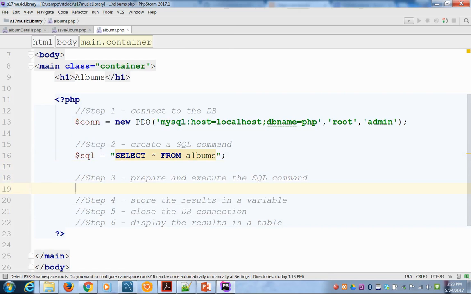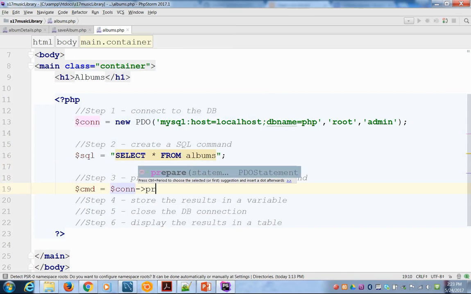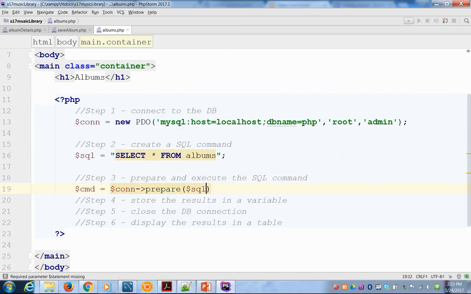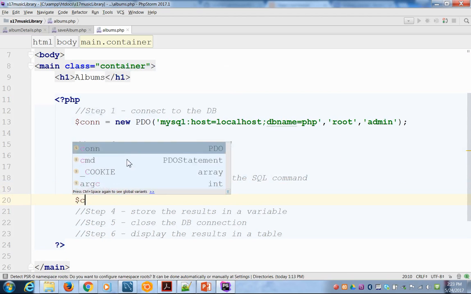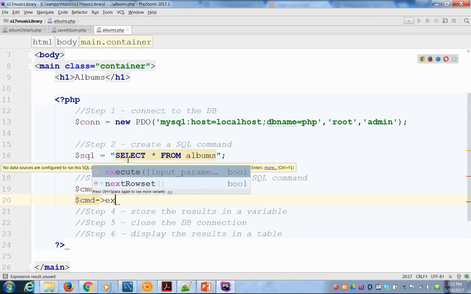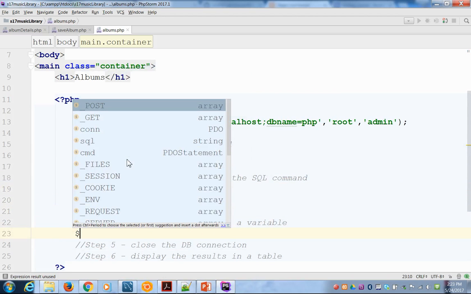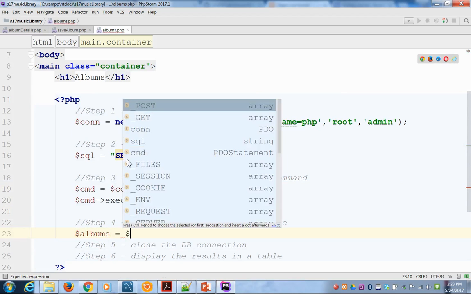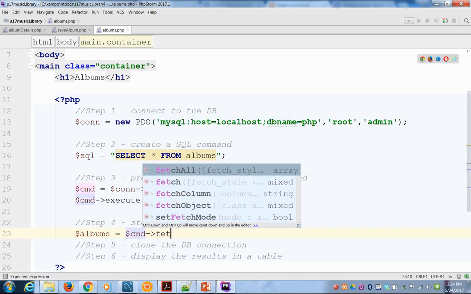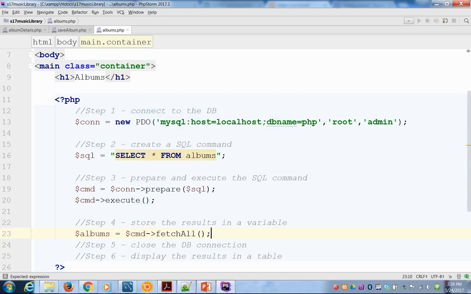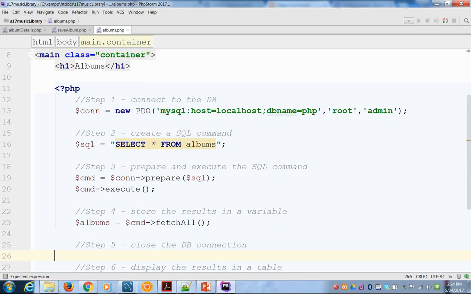I'm going to prepare and execute the command. So I'm going to say command equals, take the connection, prepare the SQL statement. And then to create a new variable, I just have to do $, and then I'm going to call it albums. And there's a couple different items here. There's fetch all and fetch. So we want fetch all, which will return all the rows. And close our connection.